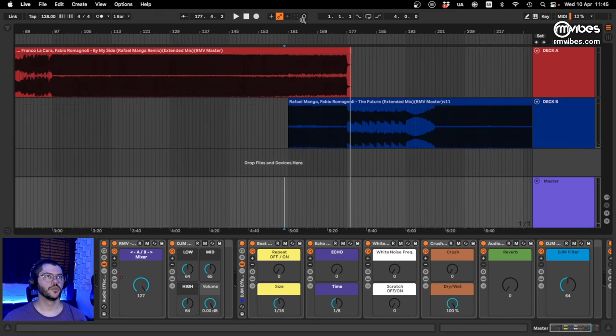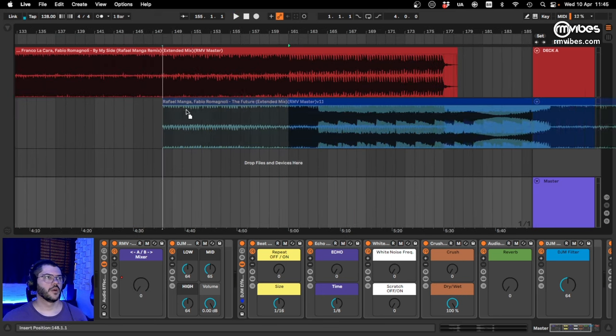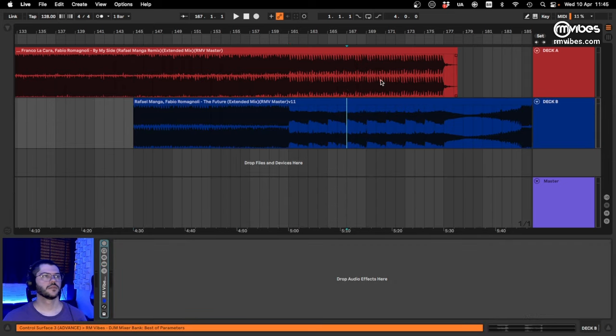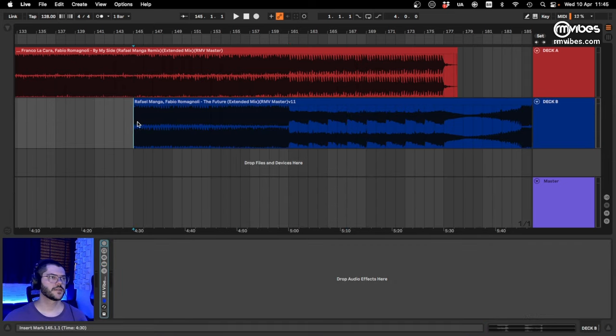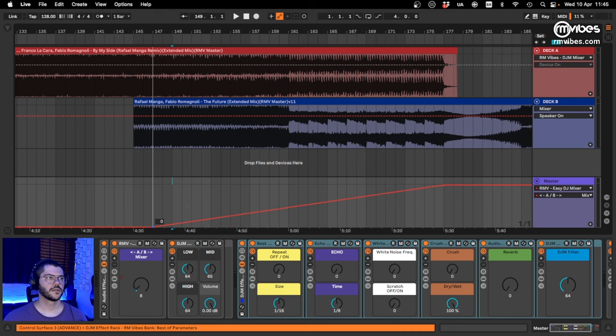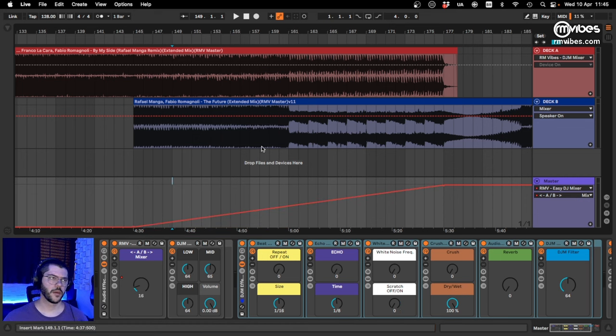You can do a longer mix, I don't know, like this. Always use an even number, because when you are right in the middle here, at 64, it will swap the lows from one track to another. So don't do it like this, or 5 bars. Always an even number.